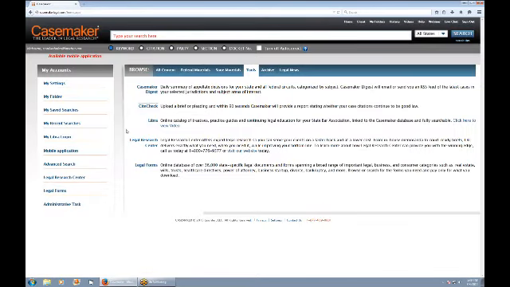Now, regarding the mobile application, Casemaker does have a mobile application, and it is free for use for any bar member, actually any member of Casemaker. What you'll need to do is click on this red Available Mobile Application link, and Casemaker will ask you to fill out some basic registration information. That's going to include first and last name, telephone number, email address, that kind of thing.